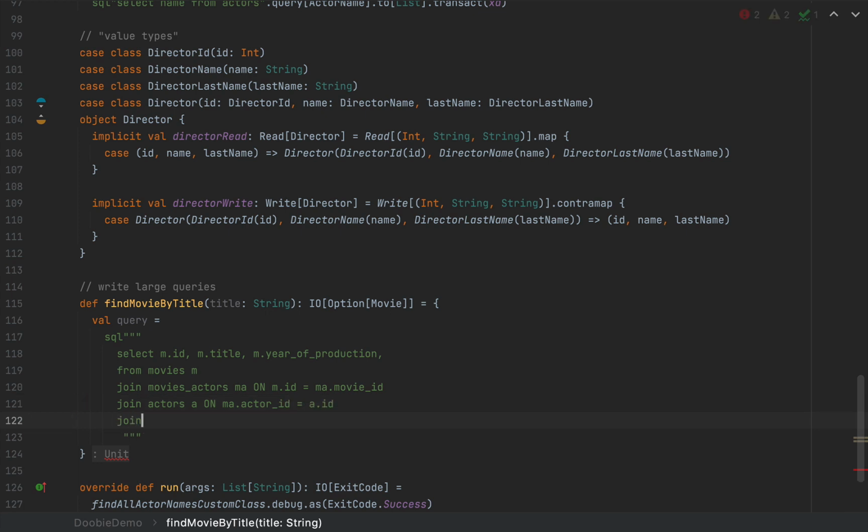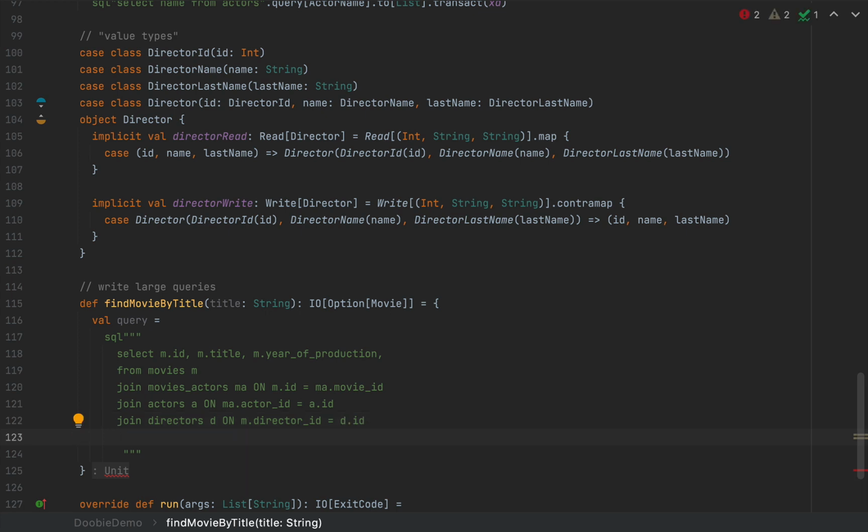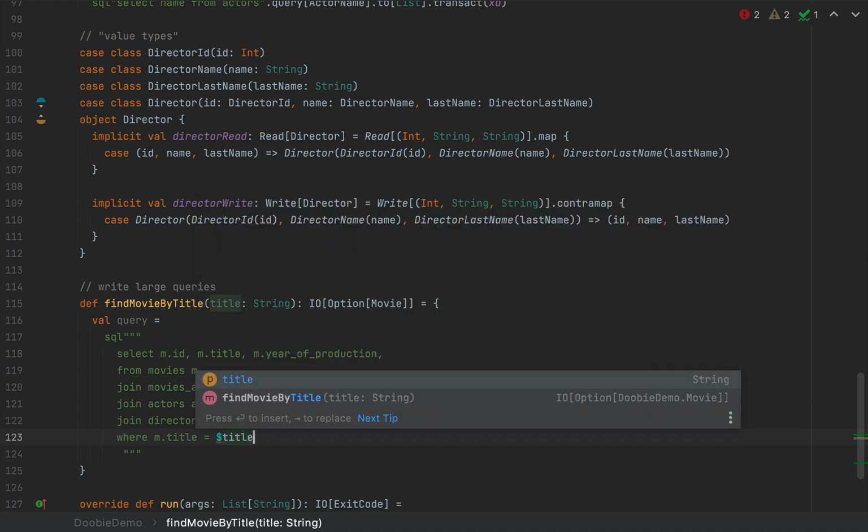Then I'm going to join directors. I'm going to call this directors table D on m.director ID is d.id. So the movie director ID is the foreign key for the directors table. And then I'm going to run a filter. So I'm going to say where m.title is equal to, and this is where I finally inject my little title argument.